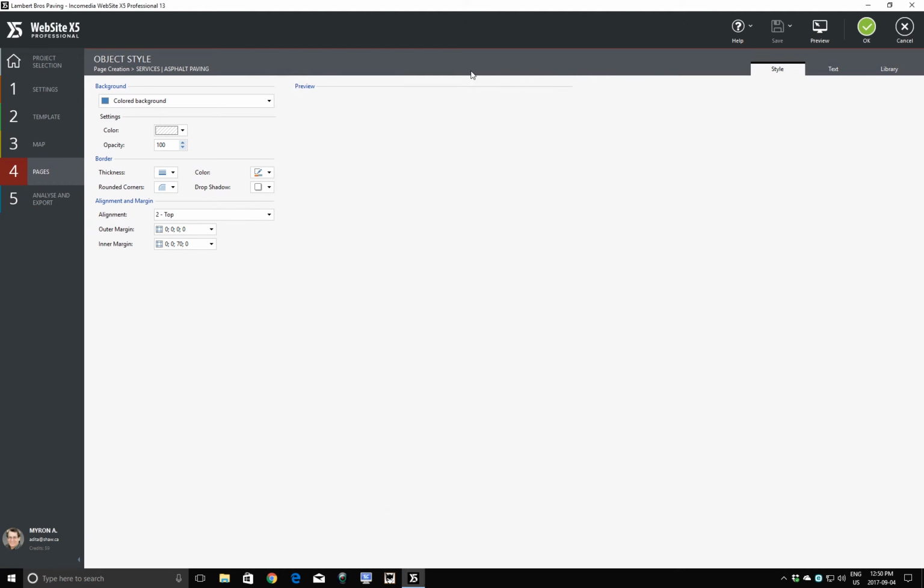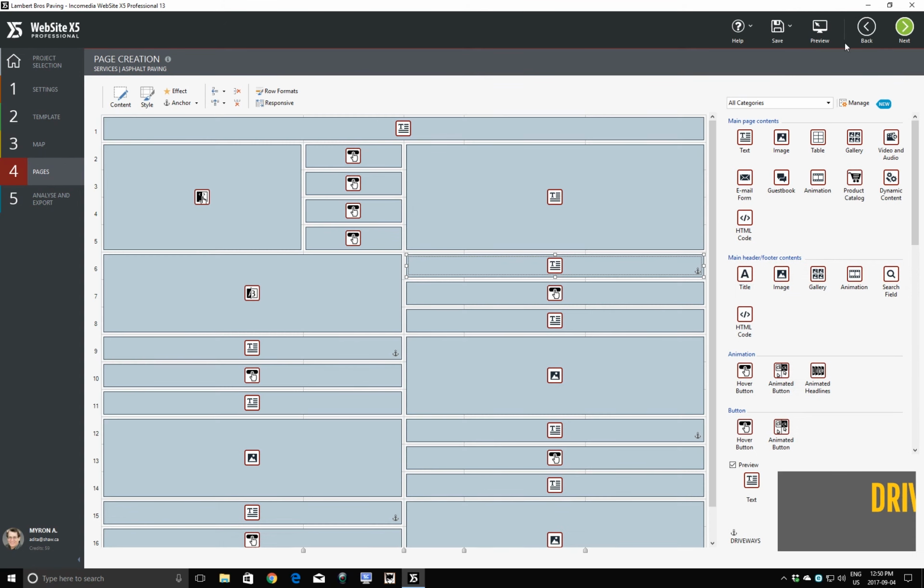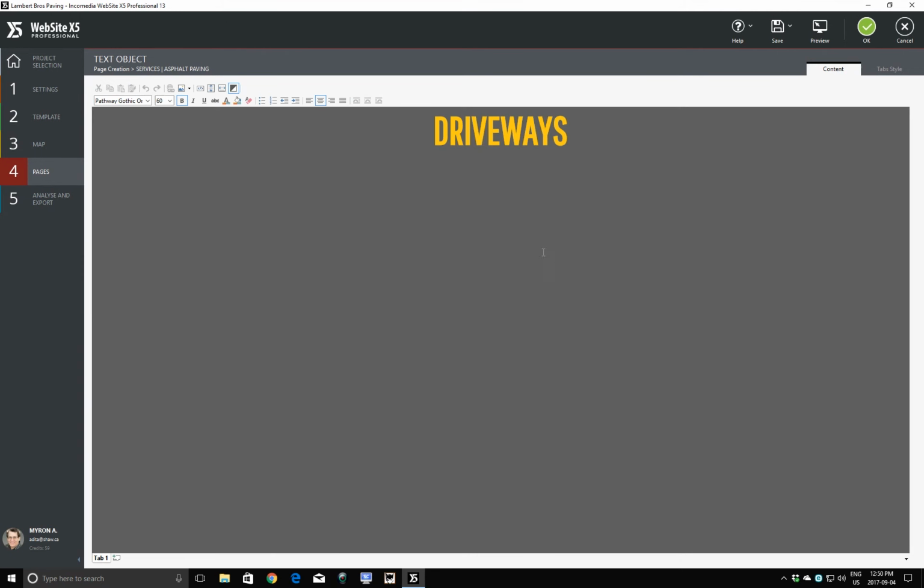Let's close this. Click OK. Just to confirm this type style, we can see that it is Pathway Gothic at 60 points. I'll highlight this text, right-click, and choose Copy.